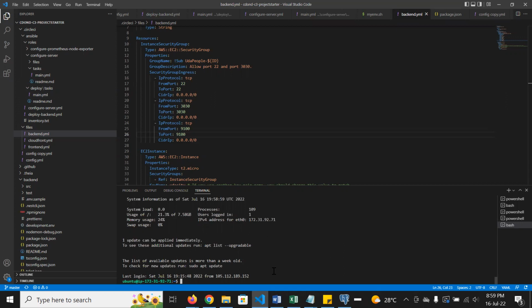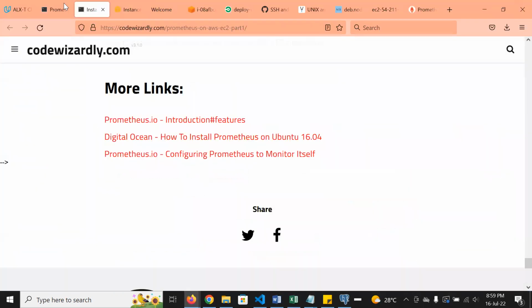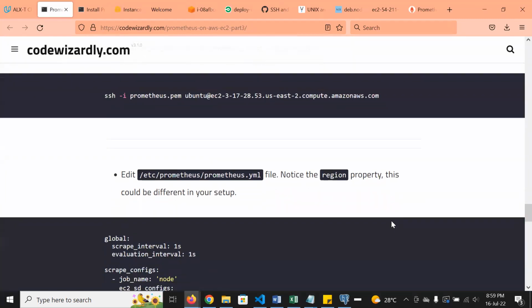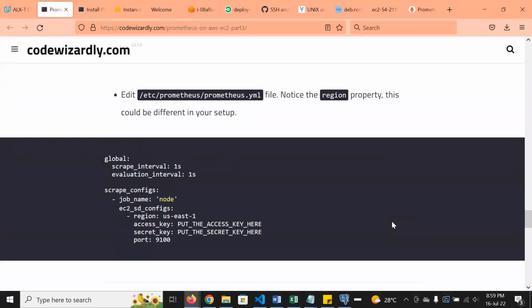Let's go back. Scroll down. So we need to edit our Prometheus YAML file. In this case, we are adding a job name and node. Then we are supposed to put... So one thing I would advise here is, why don't you copy the job name node, starting from job name node?